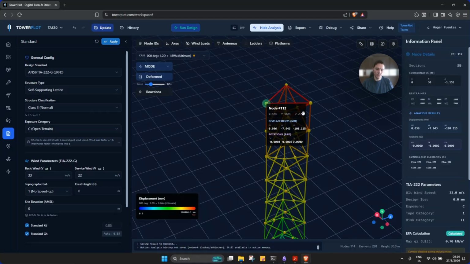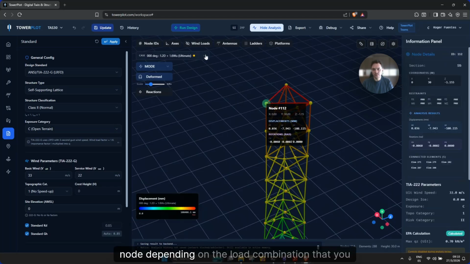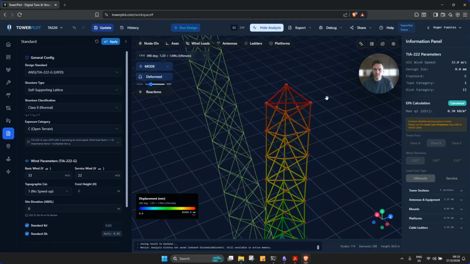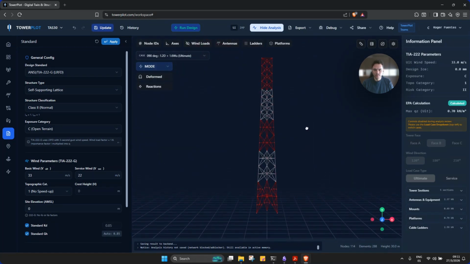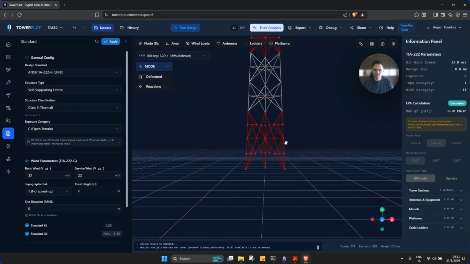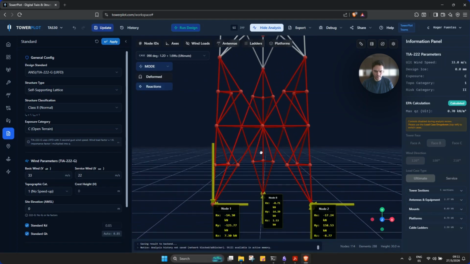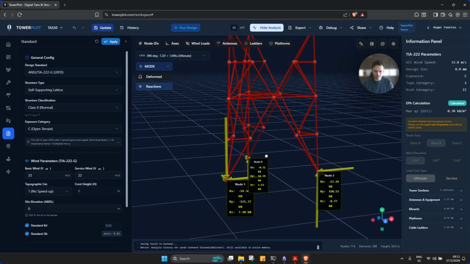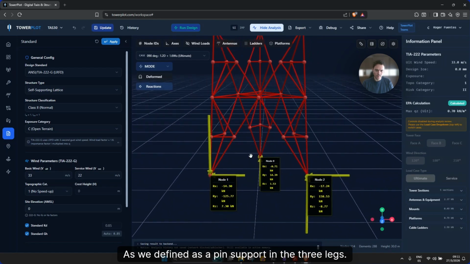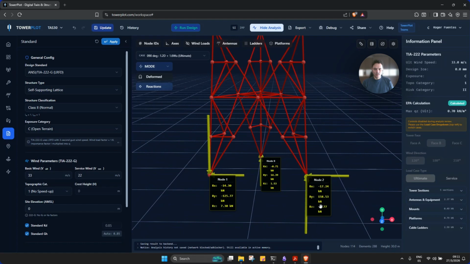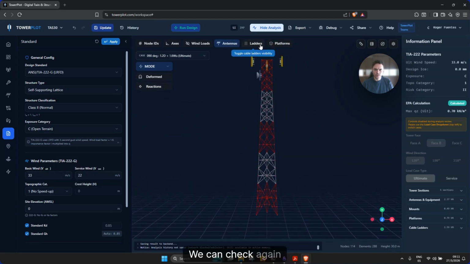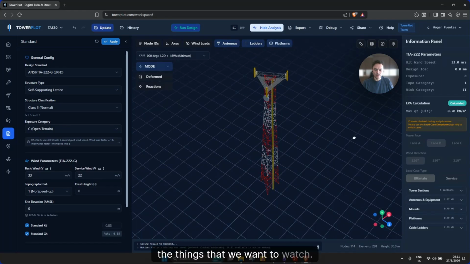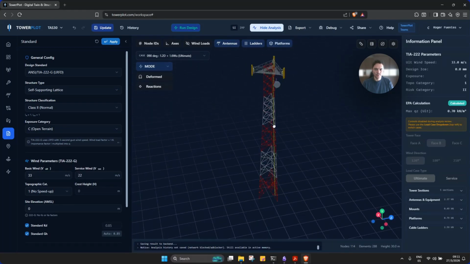If you click on one of the nodes, it's going to display the displacements of each node, depending on the load combination that you're watching. We can check the reactions as well. As we defined a pin support on the 3 legs, in this case, we don't have any moments at the reactions. Cool. We can check again the things that we want to see in our 3D viewer.